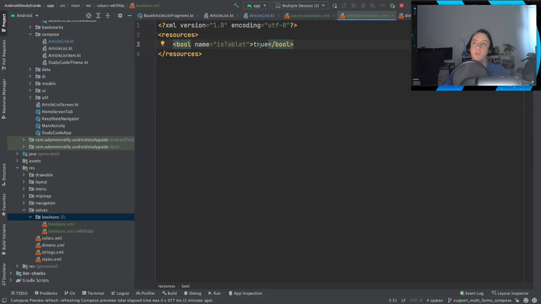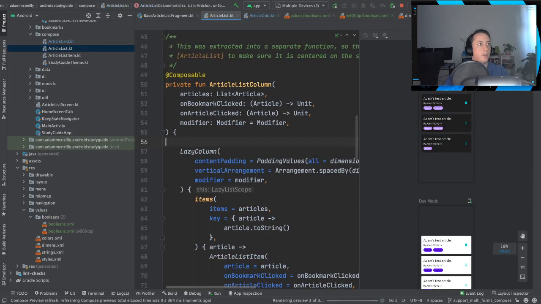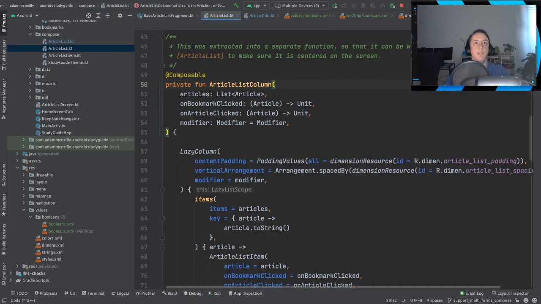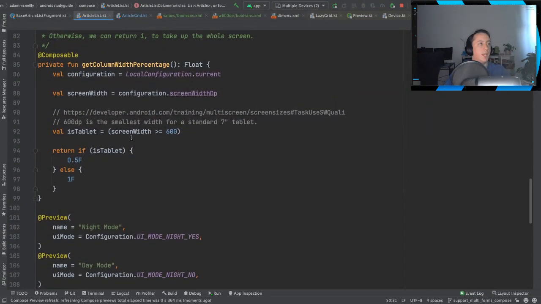I go through sometimes the parts of Android development that I think I take for granted. If you're unfamiliar with layout resource files and why the heck I have two of these, bring it up in chat and I'll clarify. But if you are familiar with that, then let's go back to our article list and go back to this thing right here.